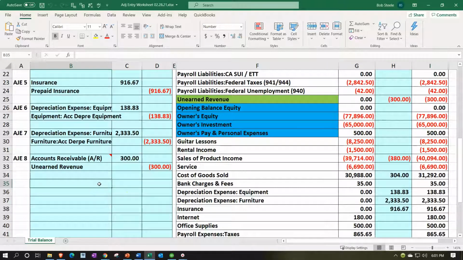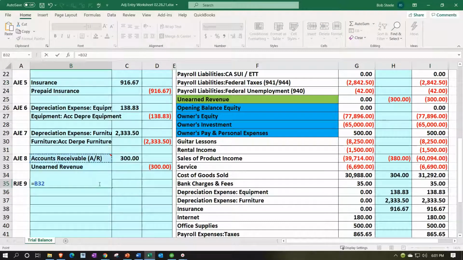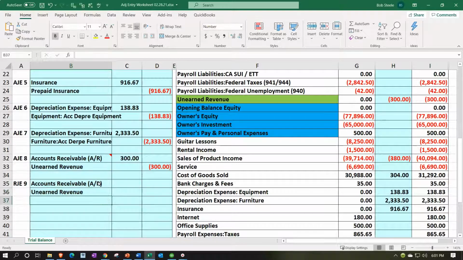So now we're going to do a reversing entry. We're going to call it reversing journal entry number 9, and I'm just going to reverse exactly what happened above it. We're going to reverse it exactly, just noting, however, that we will be reversing it as of the first day of the next time period. So March 1st, we're going to reverse it as of March 1st.